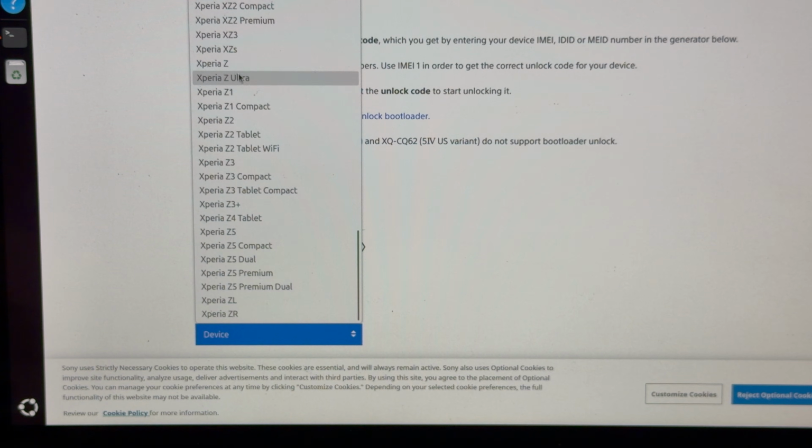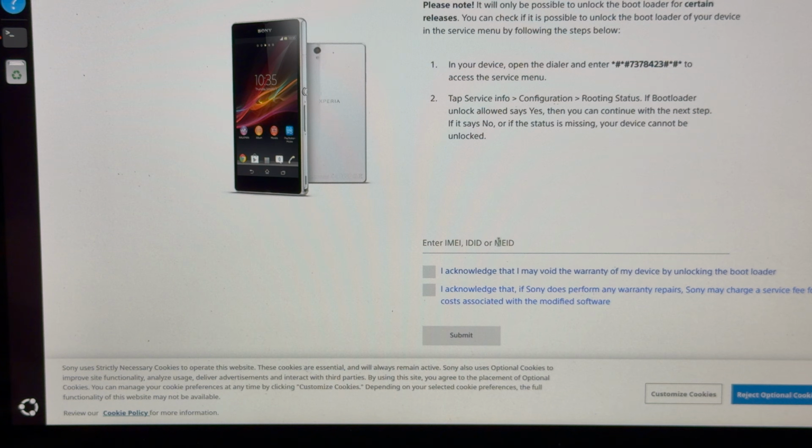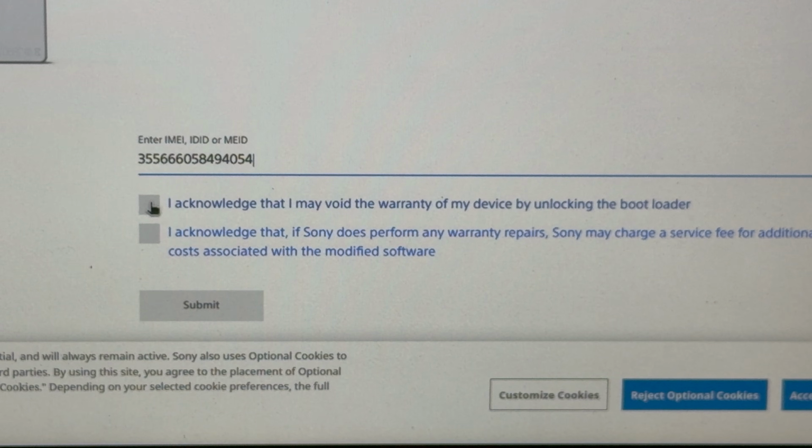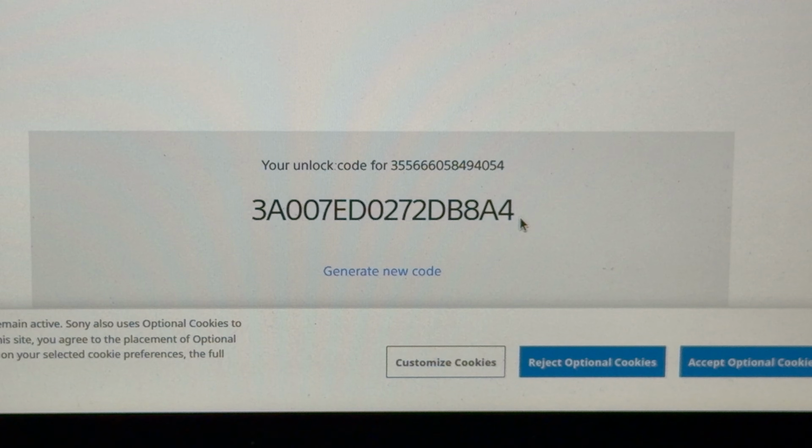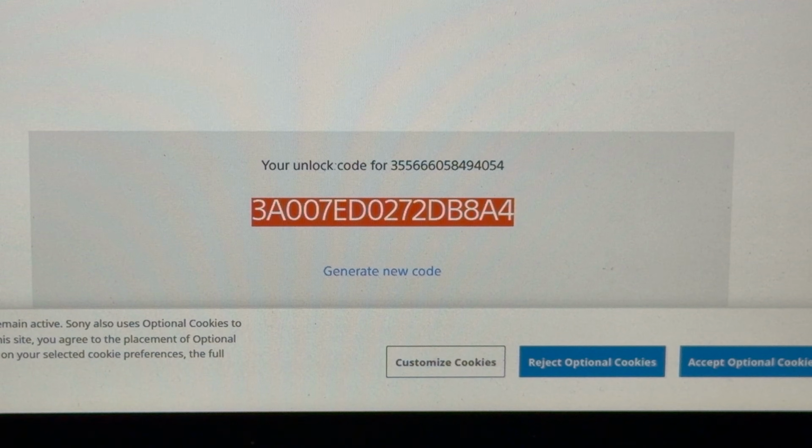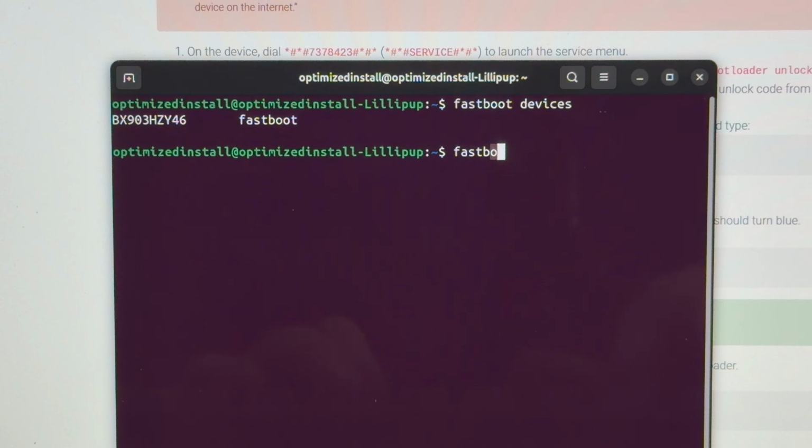We are looking for Xperia Z. And then we just paste our IMEI right here. I acknowledge that I may void the warranty of my device. Oh no, not my 2013 phone. And now we got the unlock code, so let's paste this into ADB. Fastboot OEM unlock, and then we paste this.